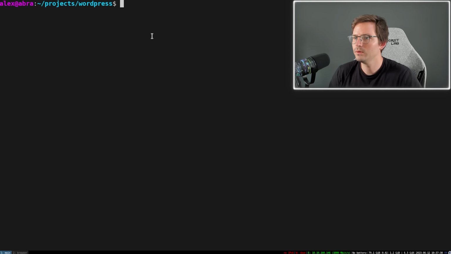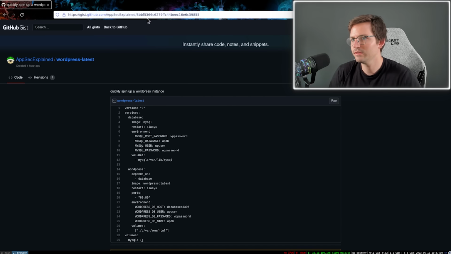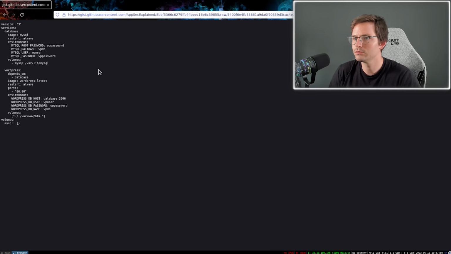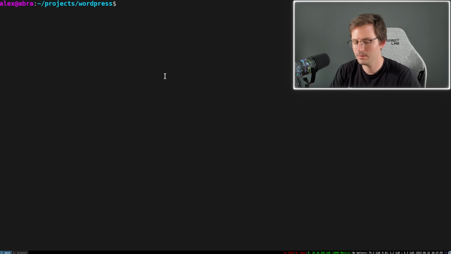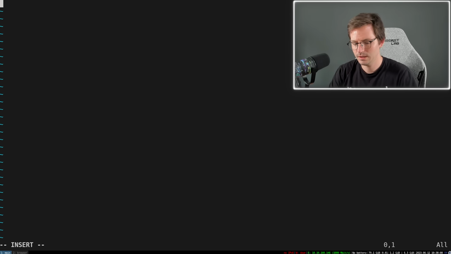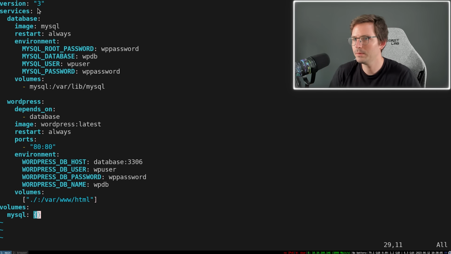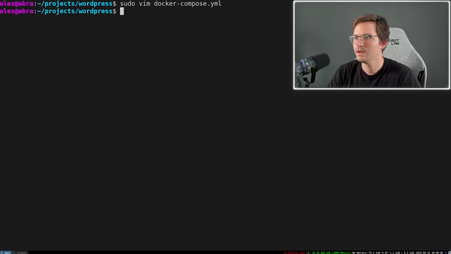So first up, I'm going to come over to this gist that I have, and this has the Docker Compose YAML file. The link to this will be in the description below. So all I'm going to do is click raw, Ctrl+A, Ctrl+C, come back to my terminal and just sudo vim docker-compose.yaml, insert, paste, and you can see we're pulling down MySQL and also the WordPress latest, which I think is 6.2. So I'm just going to save this, and then we should be good to go.